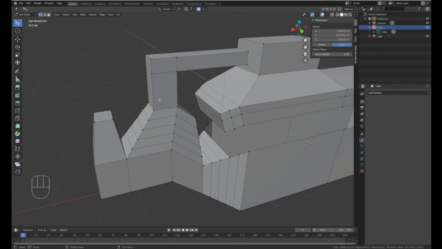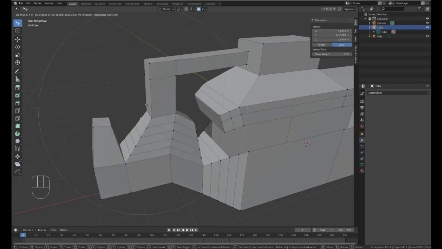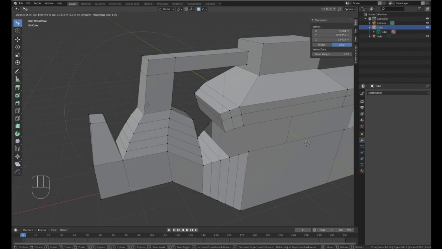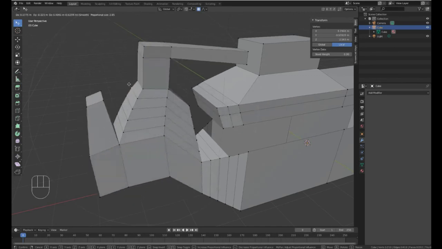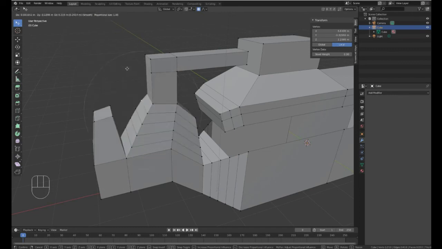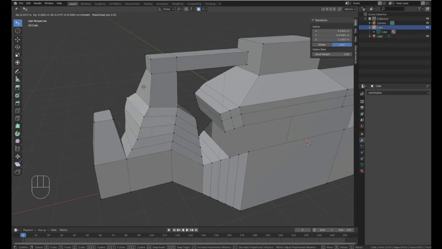So to just show that, if we G for grab, there will be a falloff of the radius shown by that pale grey circle, which we can adjust the radius on the fly by scrolling the mouse wheel, and it will affect the vertices around it to a lesser and lesser extent as it gets further away.